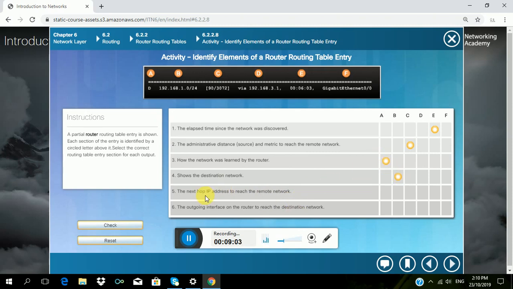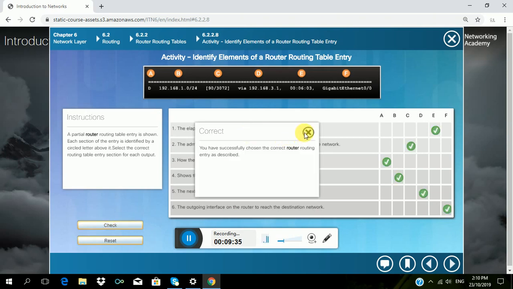Then the next hop IP address to reach the remote network. I think it is letter G. Next, the outgoing interface on the router to reach the destination. Last letter, Gigabit Ethernet. Then I check if it is correct. So I have successfully chosen the correct router routing table entry sections as described.